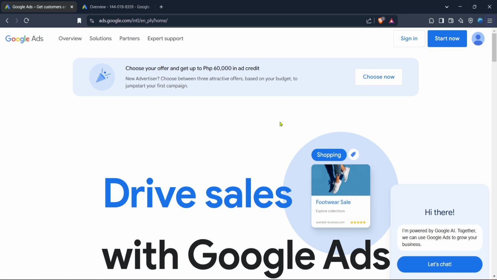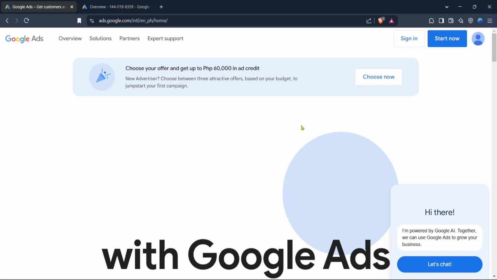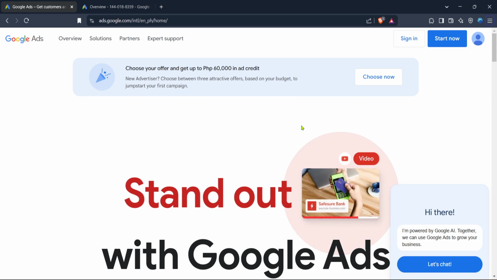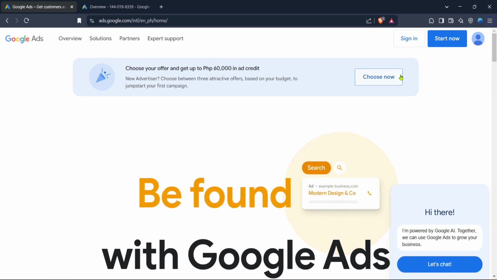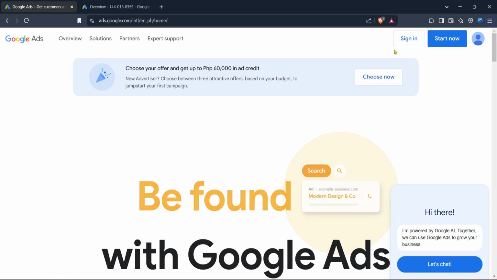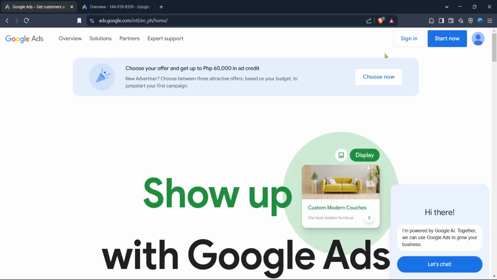So, let's dive in. First, you'll want to open your web browser and head over to the Google Ads homepage. Once you're there, if you haven't already signed in, go ahead and click on the sign in button typically found in the upper right corner. Enter your account credentials and you'll be greeted by the Google Ads home interface.